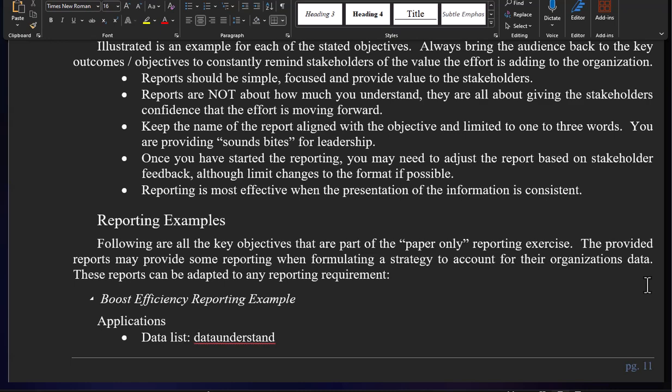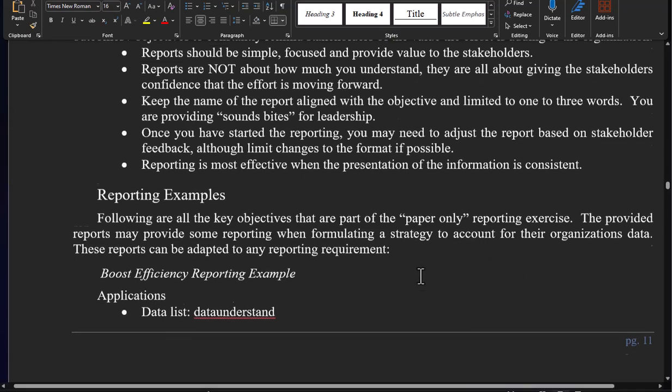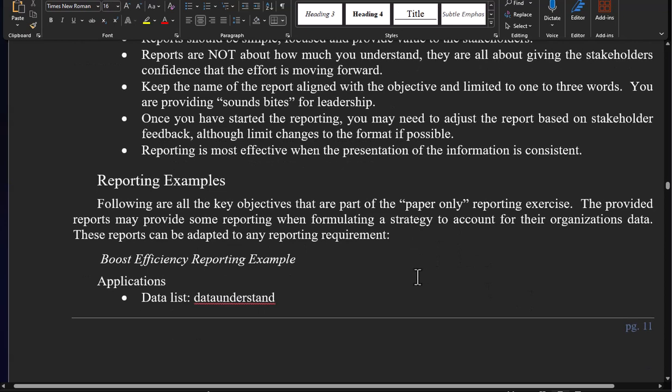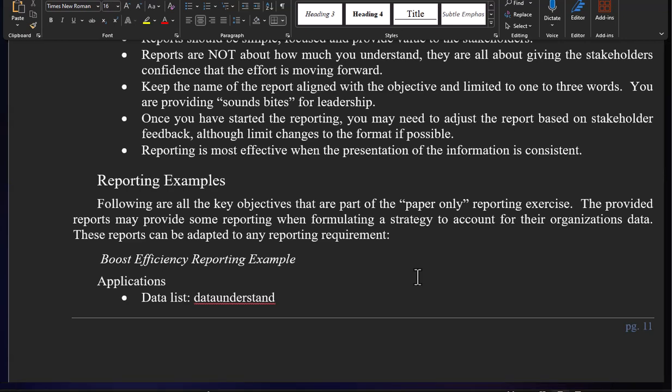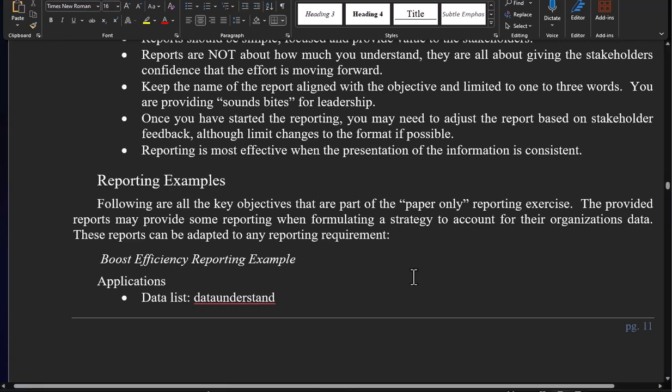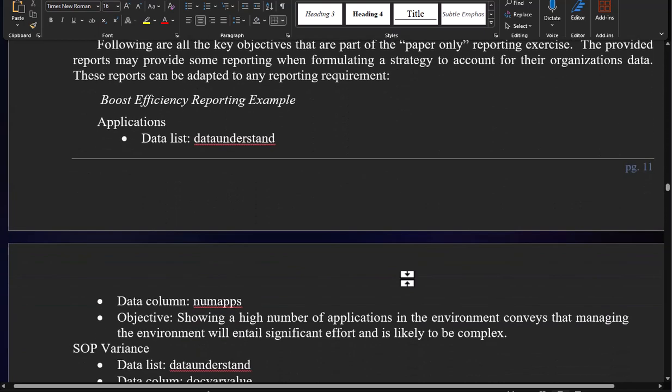And then reporting is most effective when the presentation of the information is consistent, like I just said. Okay. All right. So here are some examples. These are reporting examples just to show you. You viewed, if not, view the other videos, the data fields that are used within these lists. Now you have a real world scenario to build reports from. You also know the value of add statements, and so you can kind of start piecing it together.